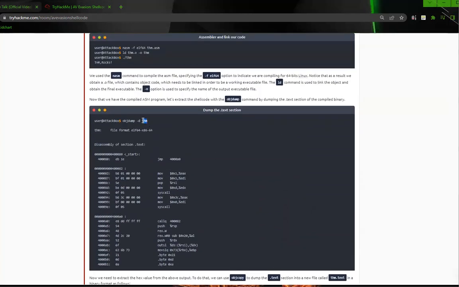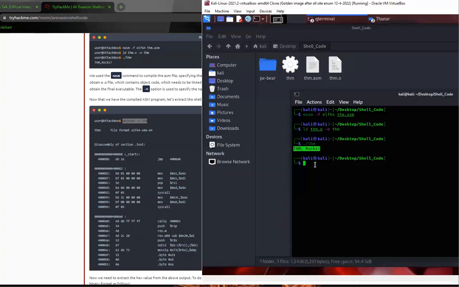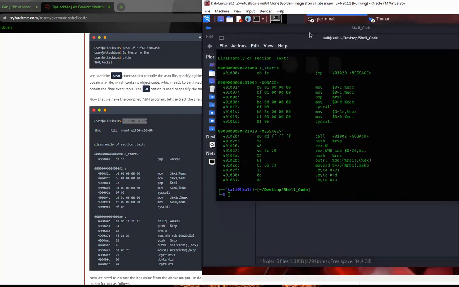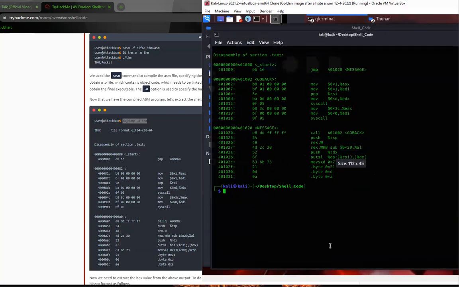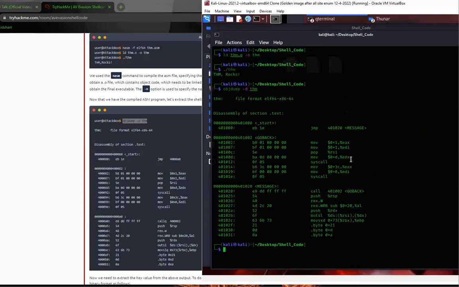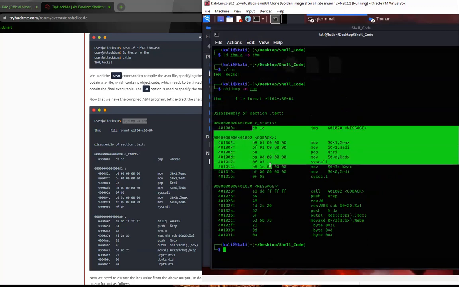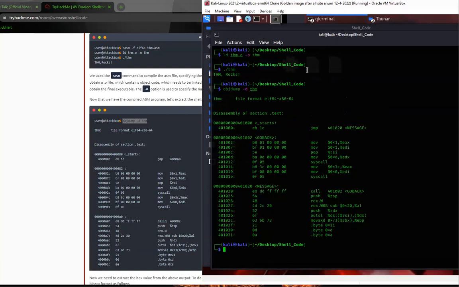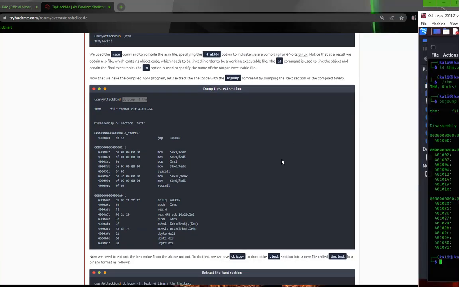So next we're going to dump the text section of that executable. When we do that, we get this, which looks like what we were looking at earlier, except we got some hex values here. So let's learn more about what's going on here.